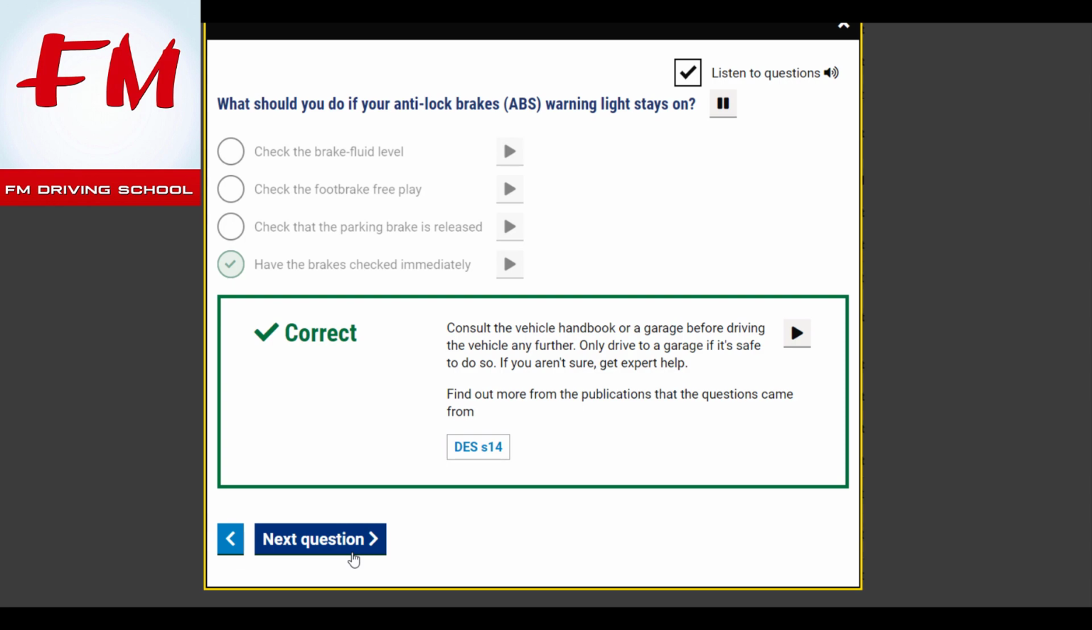What should you do if your anti-lock brakes, ABS, warning light stays on? Check the brake fluid level. Check the foot brake free play. Check that the parking brake is released. Have the brakes checked immediately. Consult the vehicle handbook or a garage before driving the vehicle any further. Only drive to a garage if it's safe to do so. If you aren't sure, get expert help.